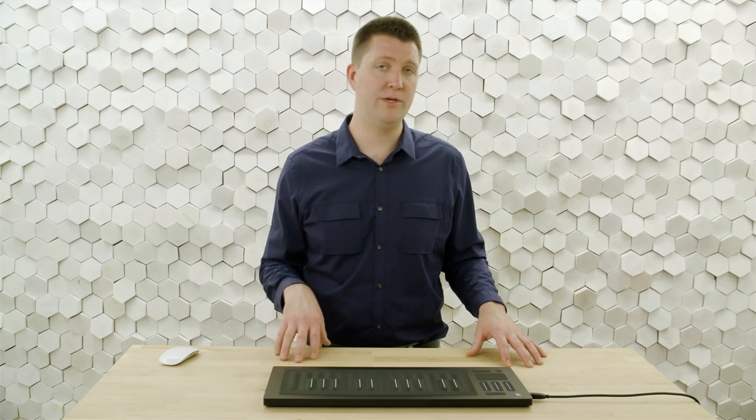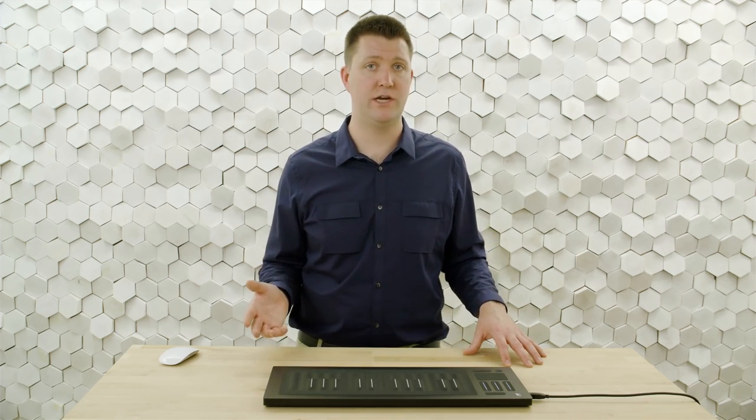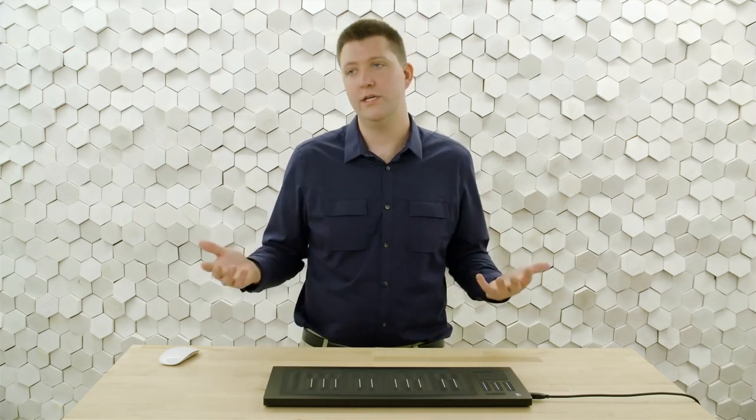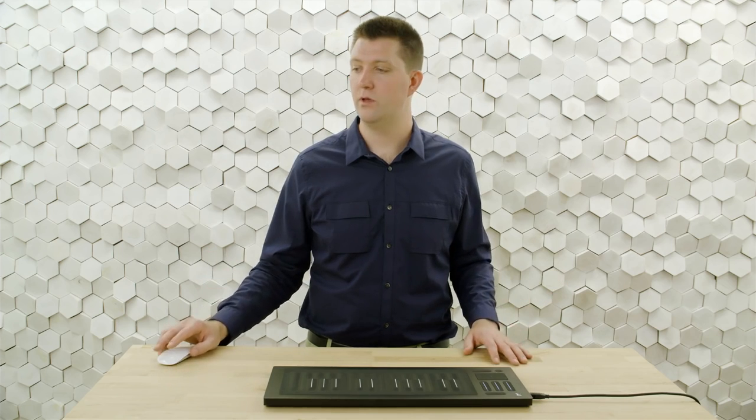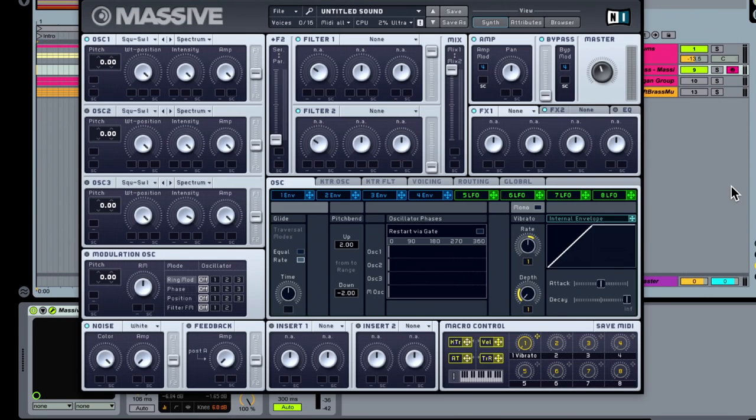In this example, I'll be using Native Instruments' Massive synthesizer, but this procedure is pretty much the same in any synth. So let's go over to Massive. Now, I'm going to start from an initialized patch. I'll go to File and New Sound. I'm only doing this because I want to be really obvious about what I'm doing.